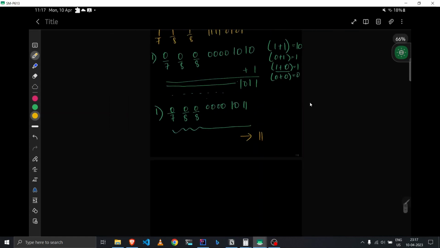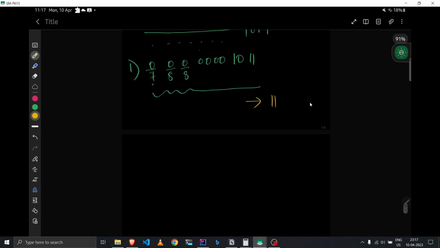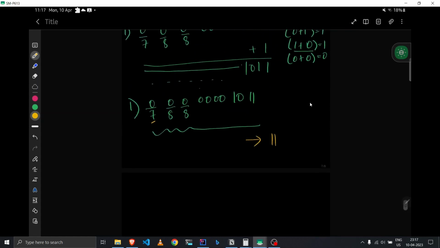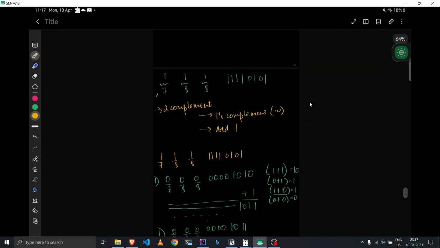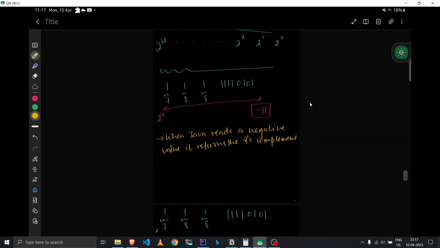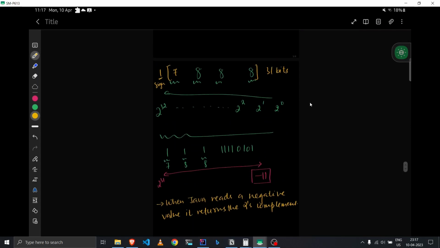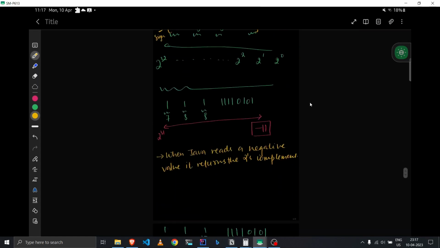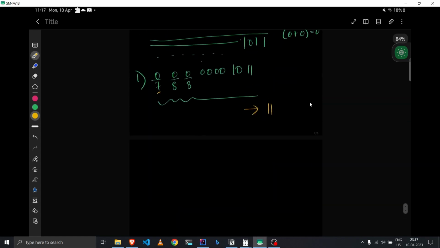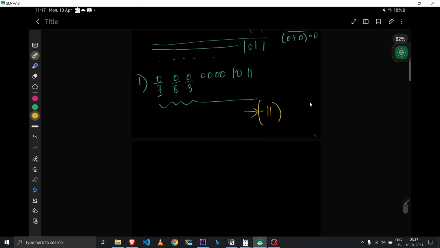And don't forget that we also had a sign bit, right? So the sign bit is 1. Still it is 1 because it is a sign bit, and we are not supposed to cause any bit change to it, right? So Java knows that it is a negative value, so it will return a negative value. So that results in minus 11. So that is why it returns minus 11.